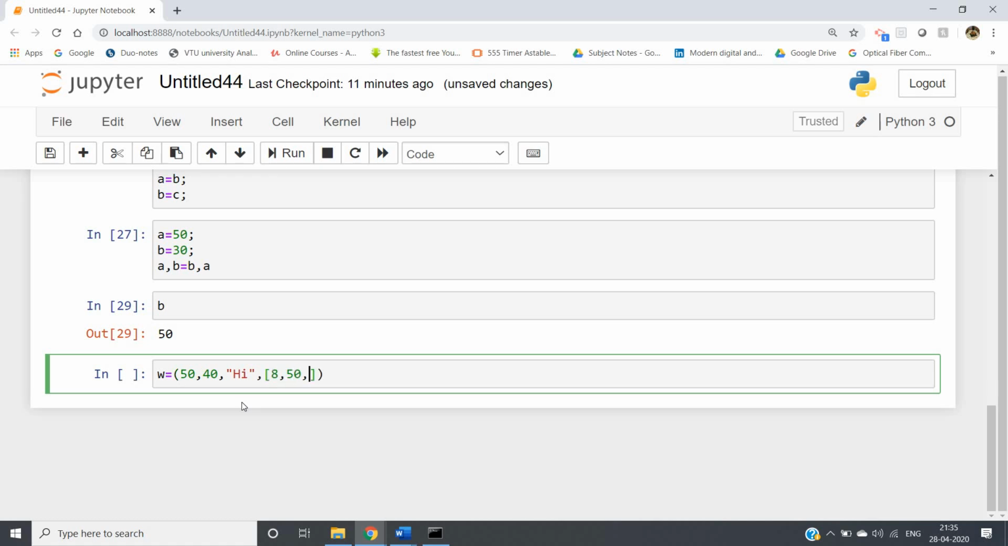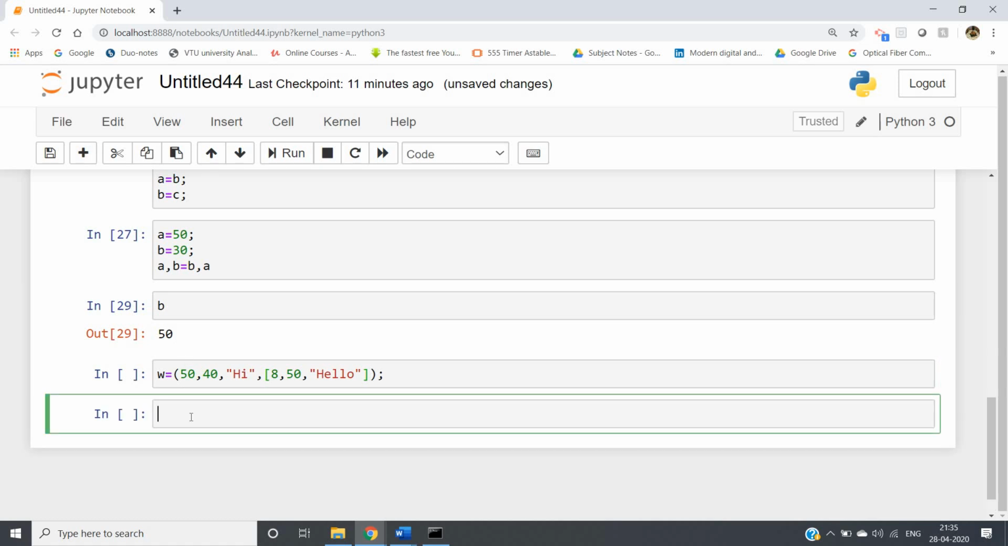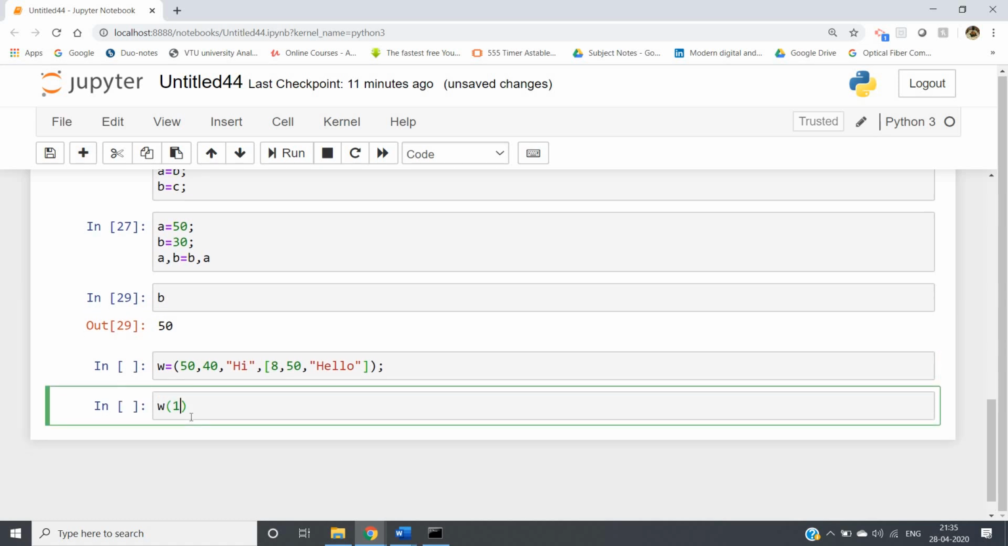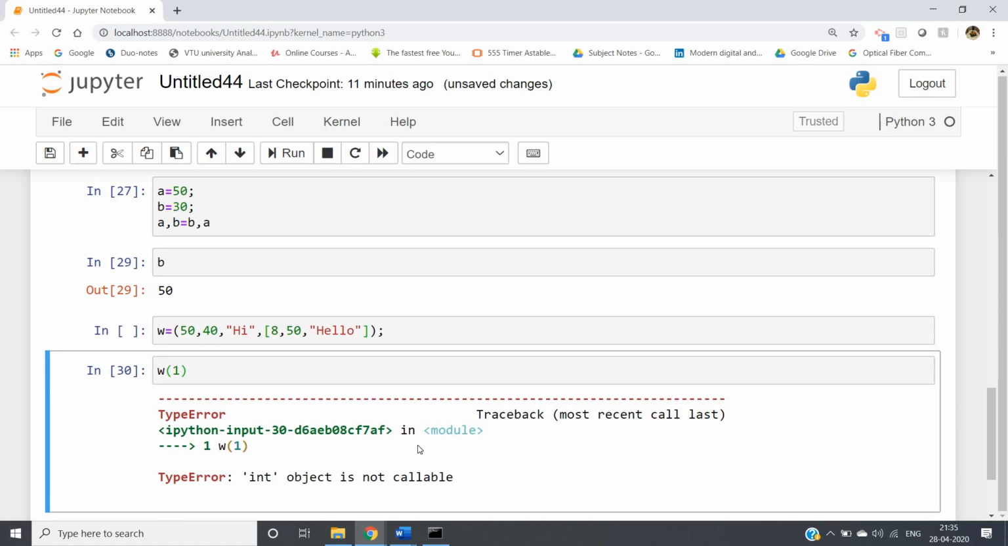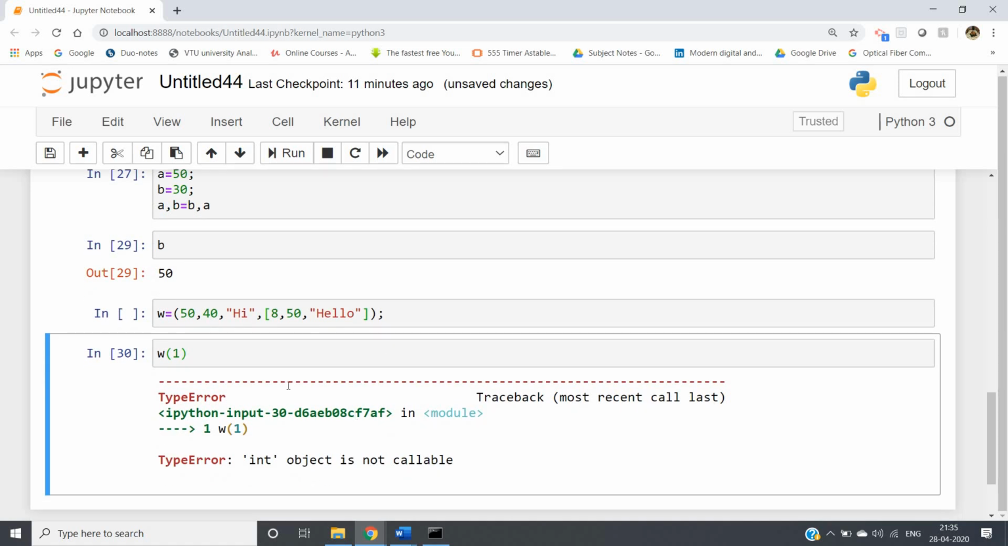Okay, 8 comma 50 comma hello. So what is happening here? We are basically making tuple with list. See, this is whole as a whole tuple, but this one is basically list. Now see what will happen. W of 1 we are writing. See, W of 1, int object is not callable.